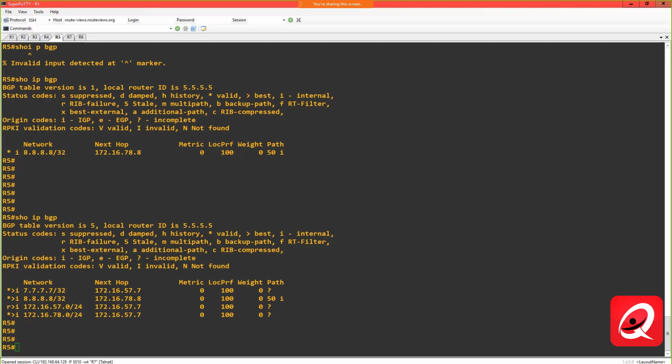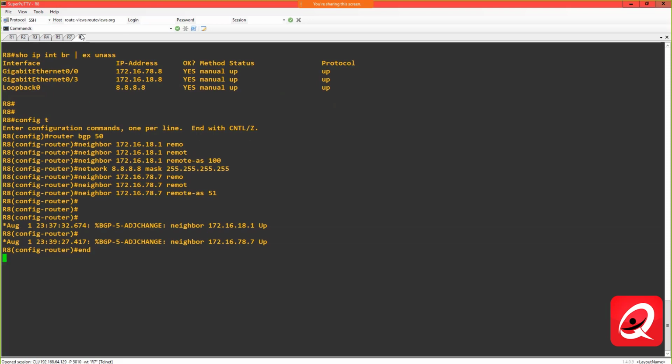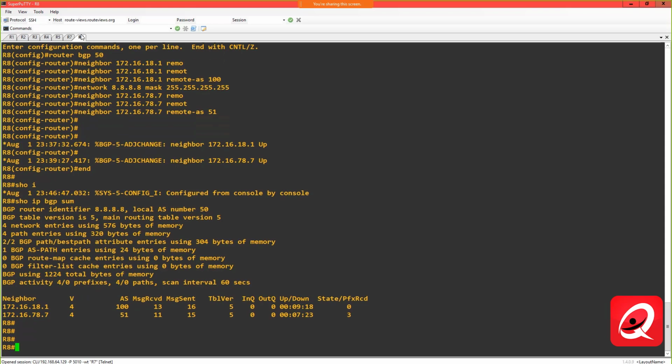Okay, so we know that we have our peers set up. We can see if I go into router 8, and I do a show IP BGP summary, I can see that I have two peers. I'm actually getting now 3 prefixes from router 7. I should also see all of the details of the prefixes if I do a show IP BGP.